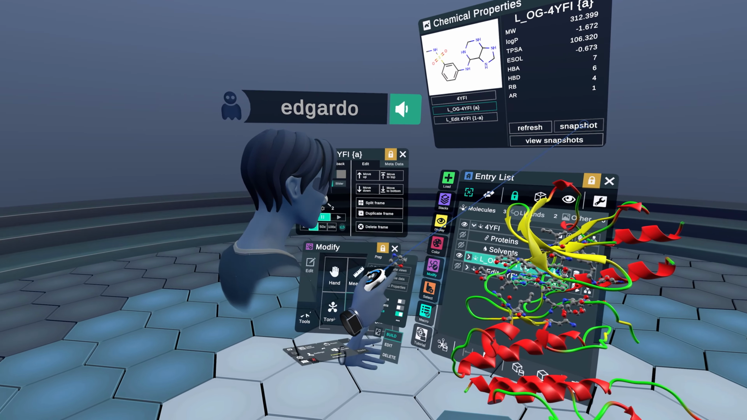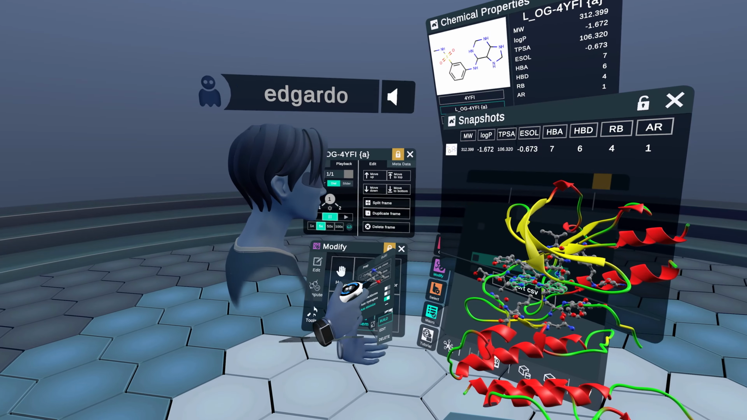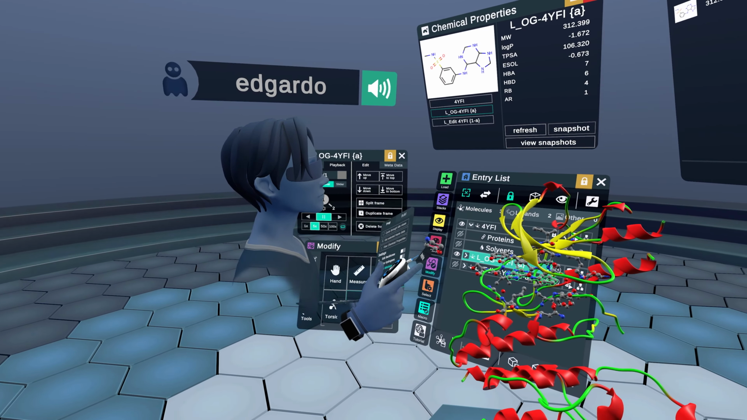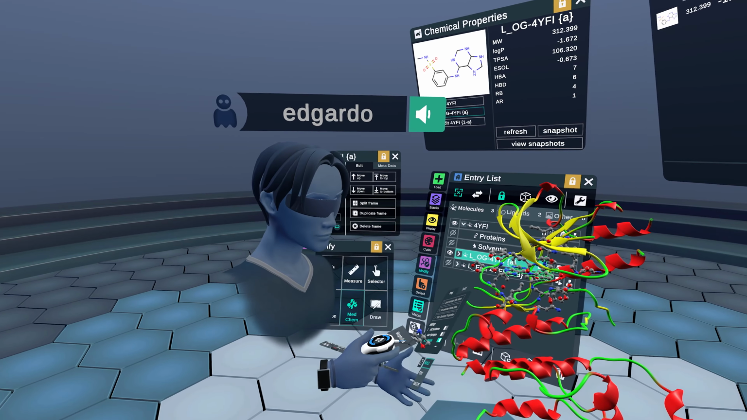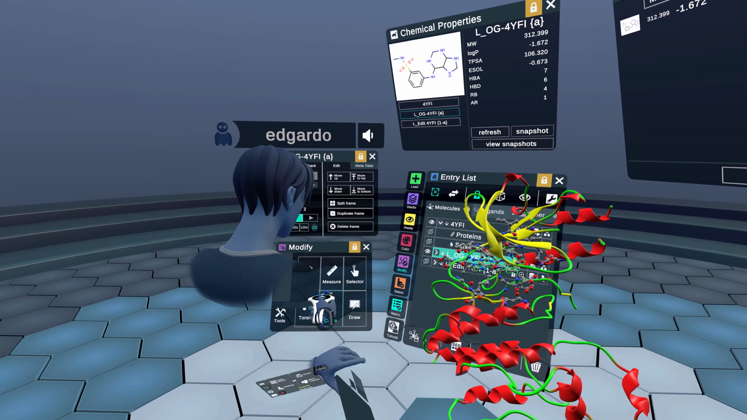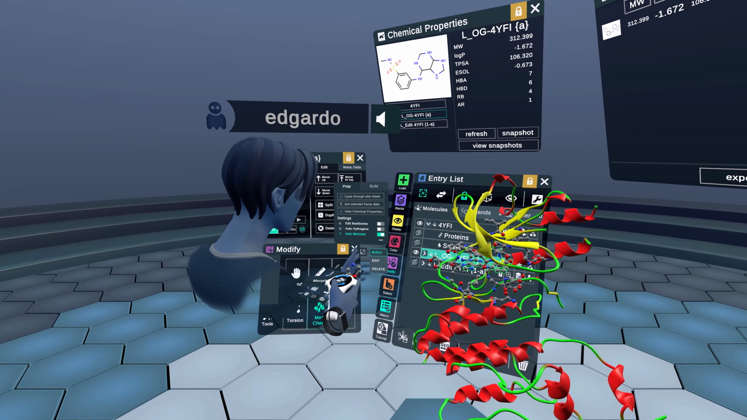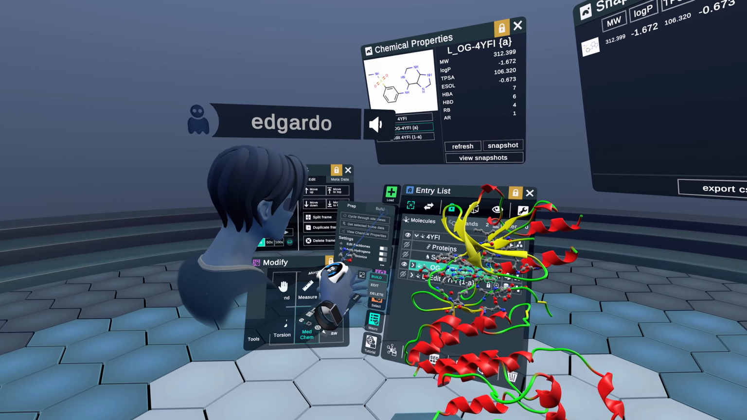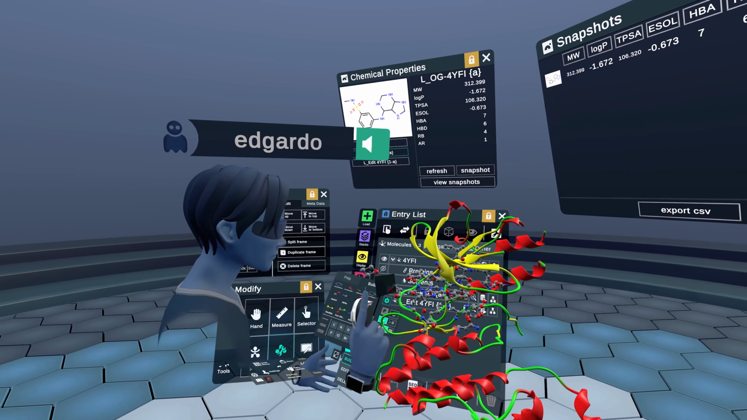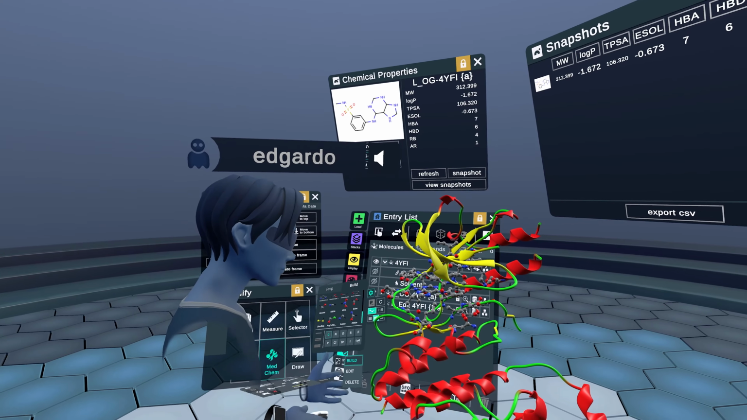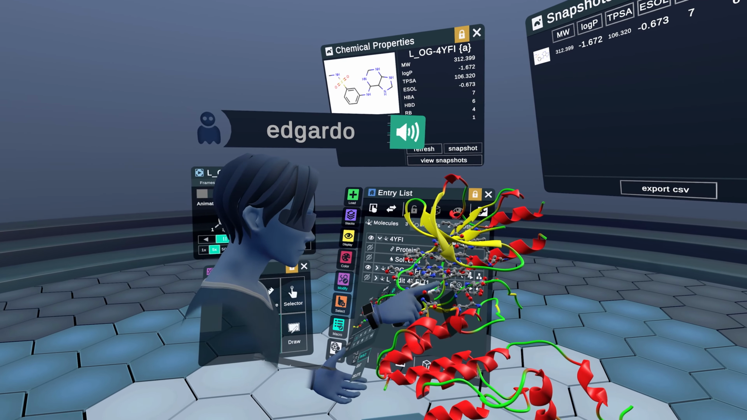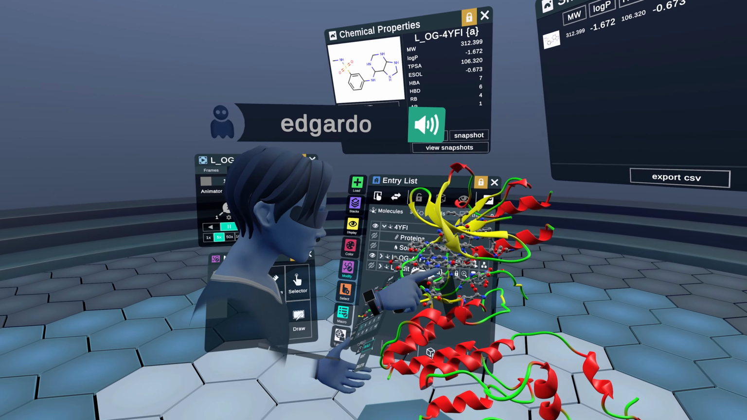I'll take a snapshot and view the snapshots. Open the View Snapshots table, so we can get a good view at this. This is a great way to keep track of some of our changes and the chemical properties associated with those changes. I'll then turn off minimization here and go to my build tab. One of the things that the research team working on this structure wanted to do to increase potency was replace this nitrogen with a carbon.